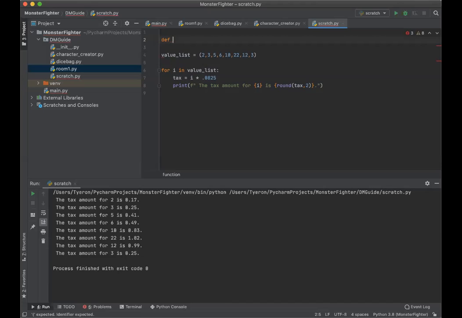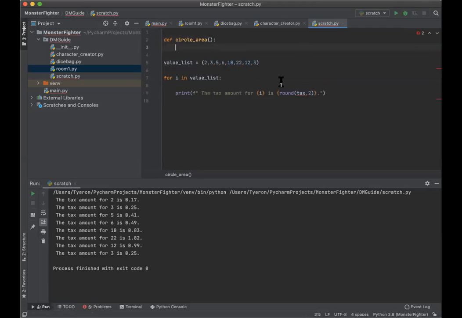Okay, so def. Actually, I'm going to do this a little bit differently. We're going to give it a different setup. We can still use value list as is. Instead of this, I want something that's going to calculate the area of a circle based on these values as a radius, just to show you different ways to do this. So define, let's see, circle area. And then we'll put two parentheses here and close it with a colon, and then we can get to work.